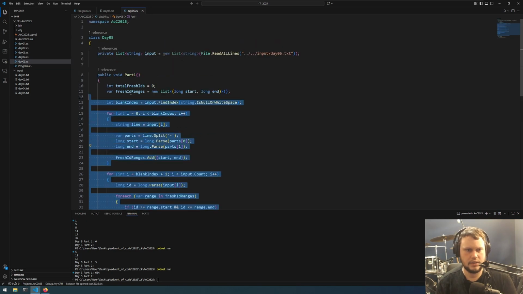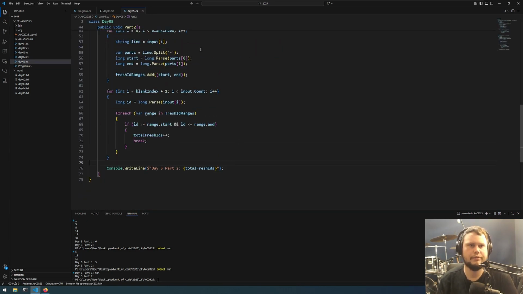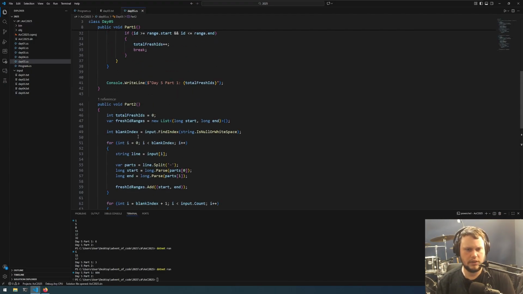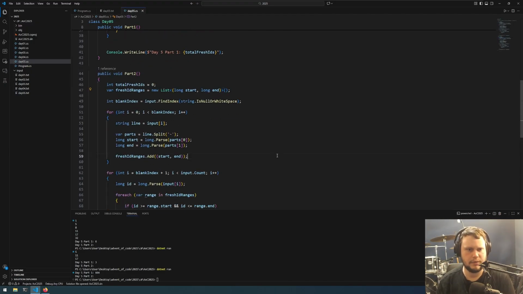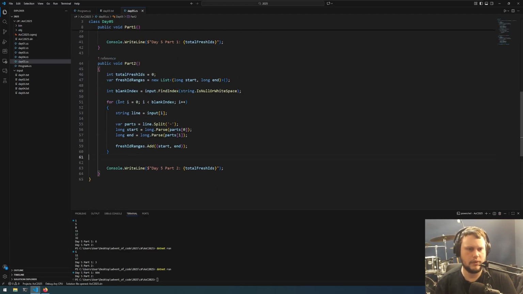And let's copy and paste this into here. But now we need to figure out just this. So let's only keep what's necessary. So we've got fresh ID ranges. Get rid of this, and we've now got our ranges. We won't be able to do what I originally did, which was actually just save all IDs. There were a lot of numbers there and it would take up a lot of memory. So what we do, we have our ranges.